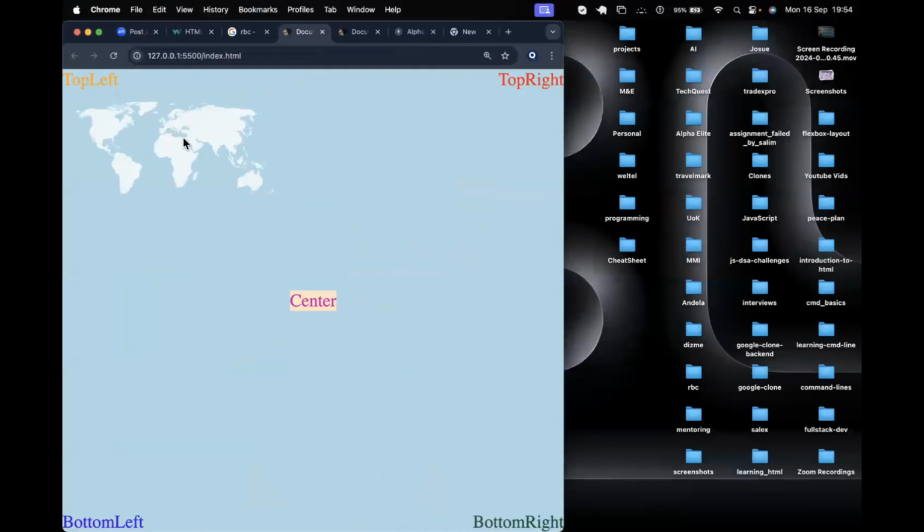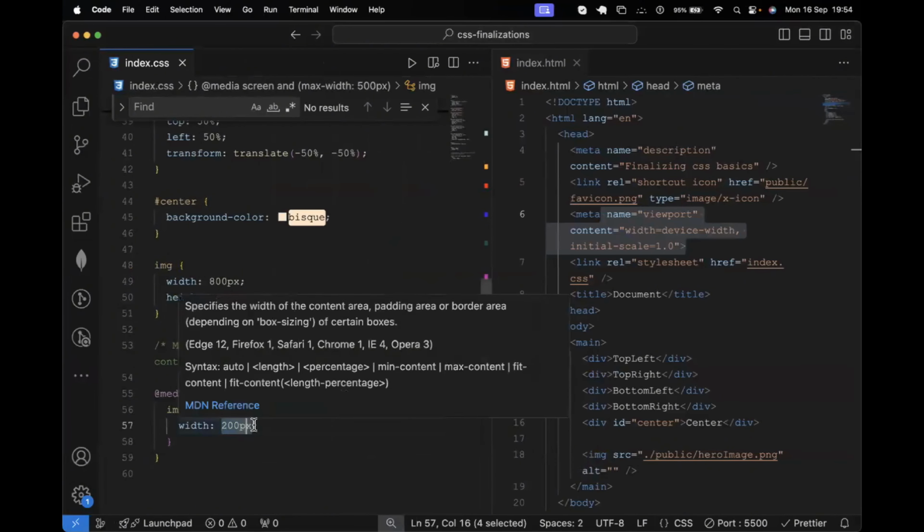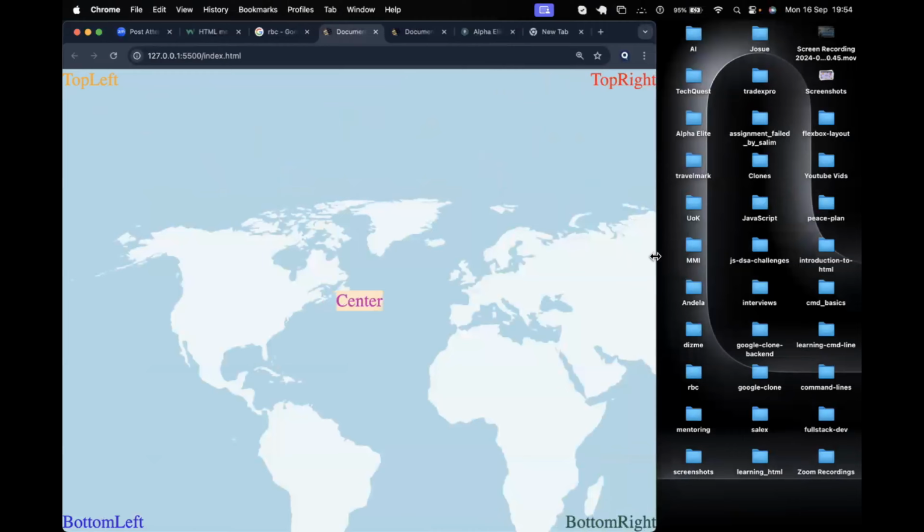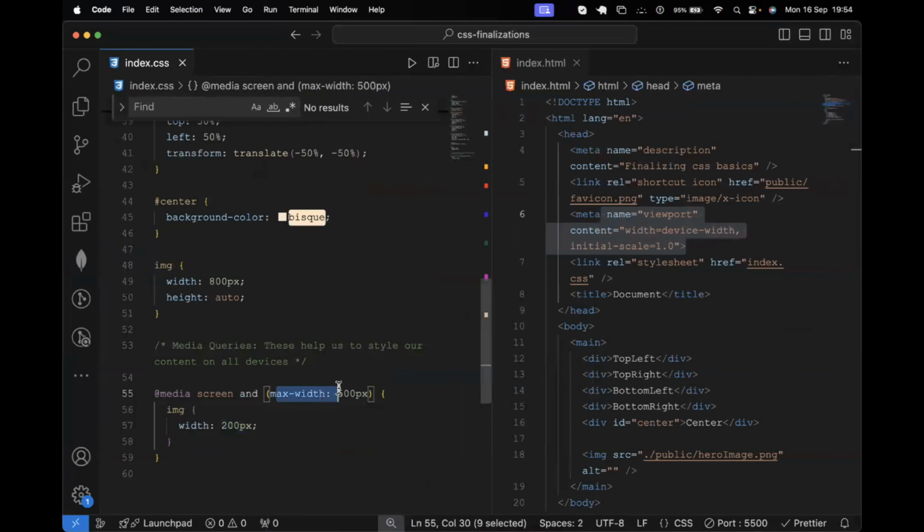So it means if it went on a width of 200 pixels, I had reached a maximum width of 500 pixels. Therefore, everything that is under that maximum width, it will obey this rule. It will no longer obey this one. This is very important. Let me repeat it.